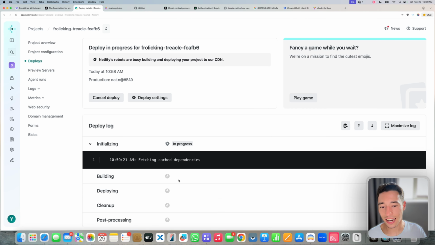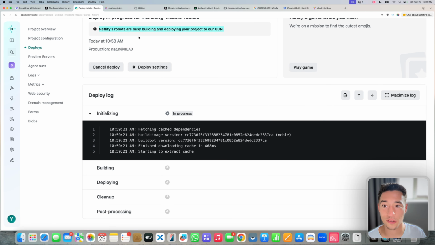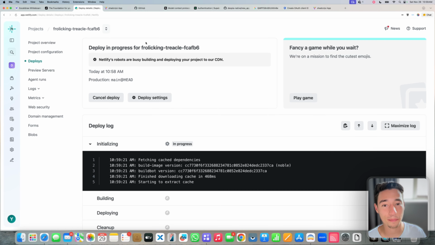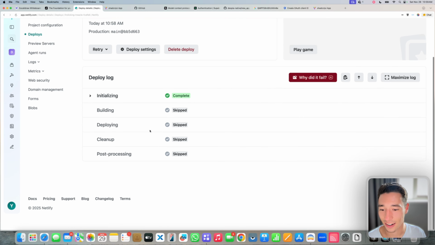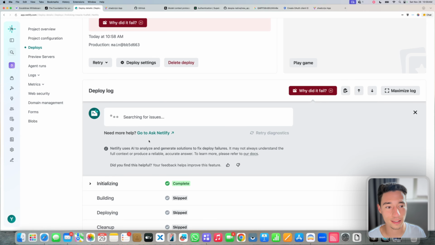Hey! Okay. And now also our build is working. So it's now building. Netlify's robots are busy building and deploying your application. So there you go. And now this build failed. Why did it fail? Let's see with their AI why this is failing.